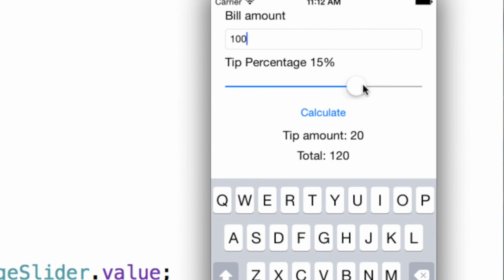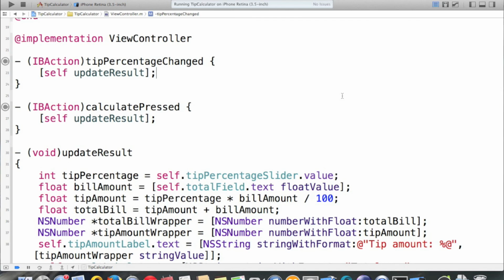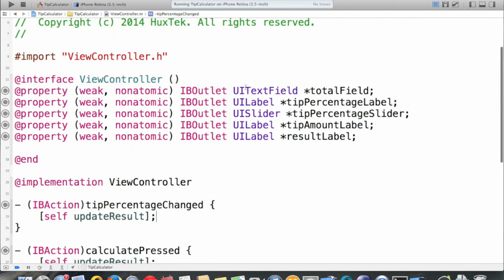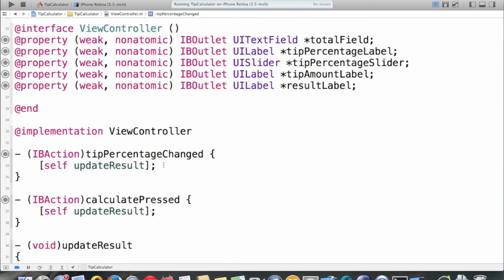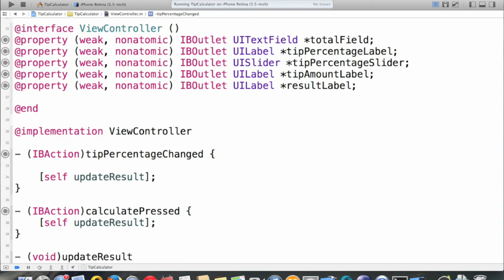But one last piece is changing this amount as well. See, right now it's stuck on 15% as an initial value, but we need to change this as well. Let's go back and change it. How can we access it? Through the tip percentage label. We can access this label. So how do we change it? We want to change it once they change the percentage. So before updating the result, we need to change the tip percentage label.